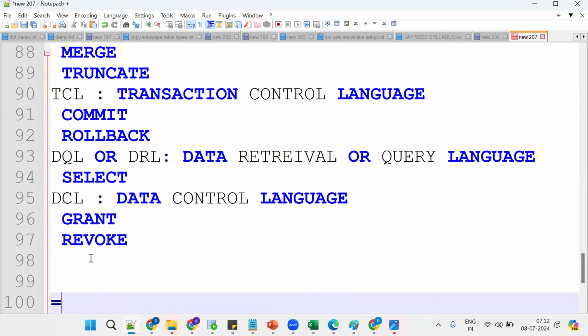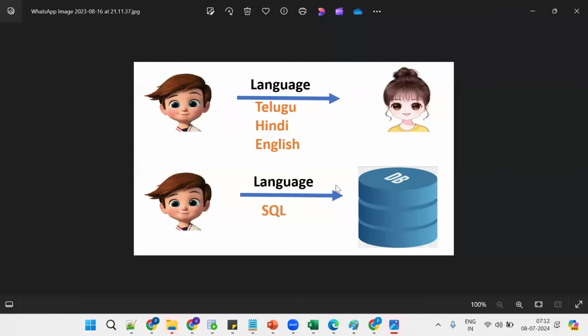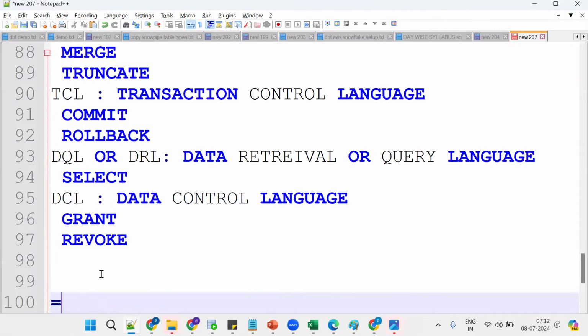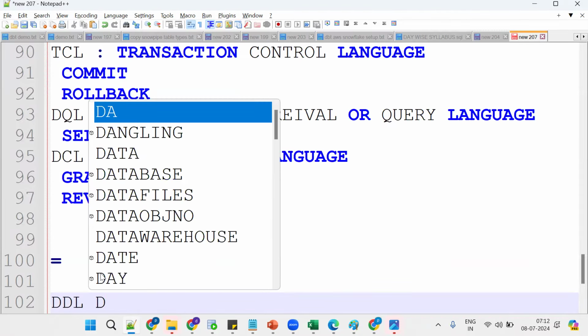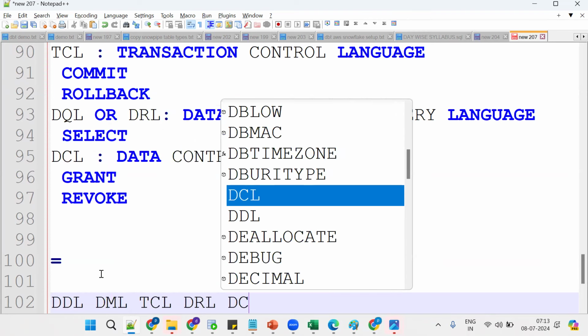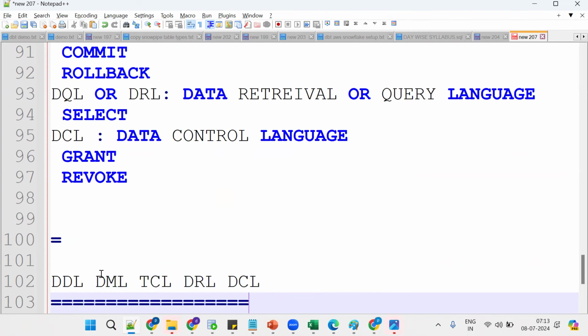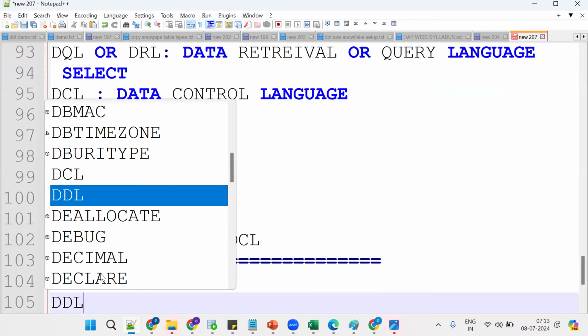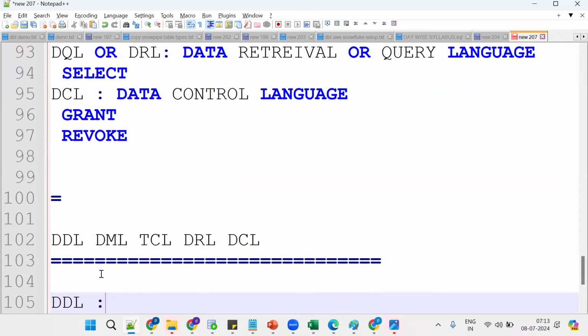Remember the simple thing: if I want to communicate with Snowflake, I use SQL. This SQL is divided into DDL, DML, TCL, DRL, and DCL. It will take one or two extra classes to learn. These are called the basic building blocks, and without them we can't go further.